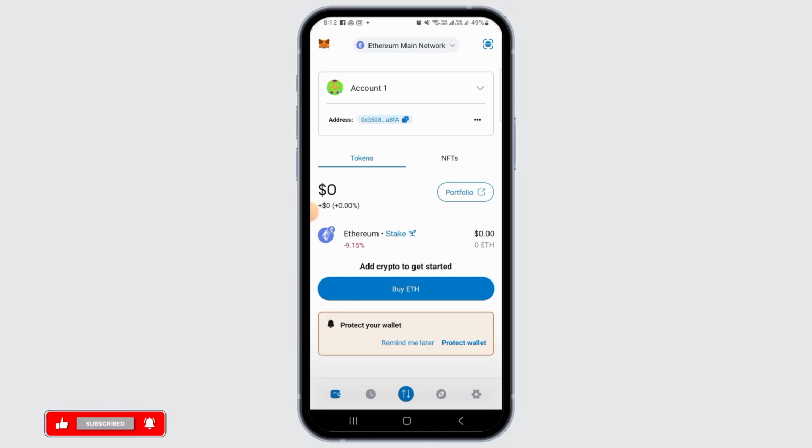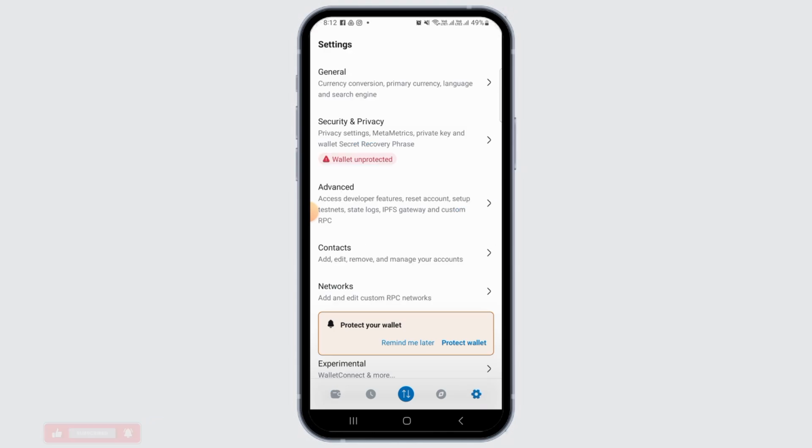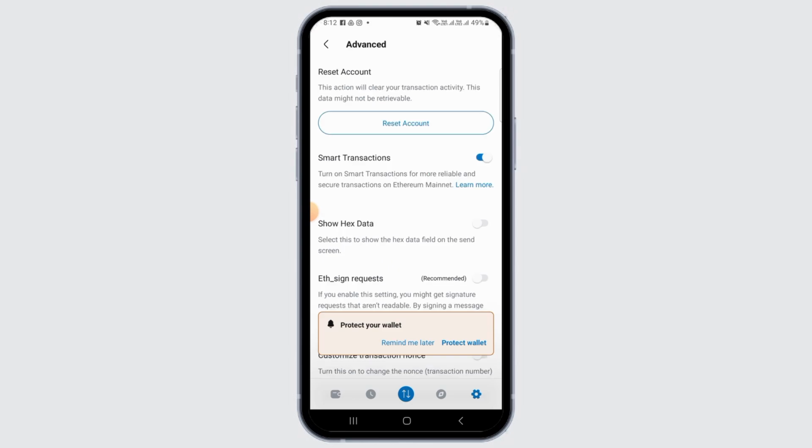Step 1 is to tap on the gear icon at the bottom right corner of your screen. That will take you to your settings. Here, tap on Advanced. Now, the first option you see is Reset Account. This action will clear your transaction activity. The data might not be retrievable after you do this.